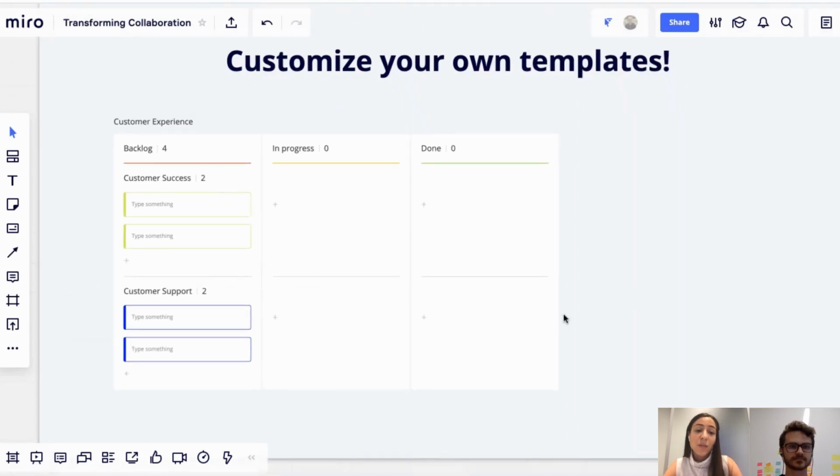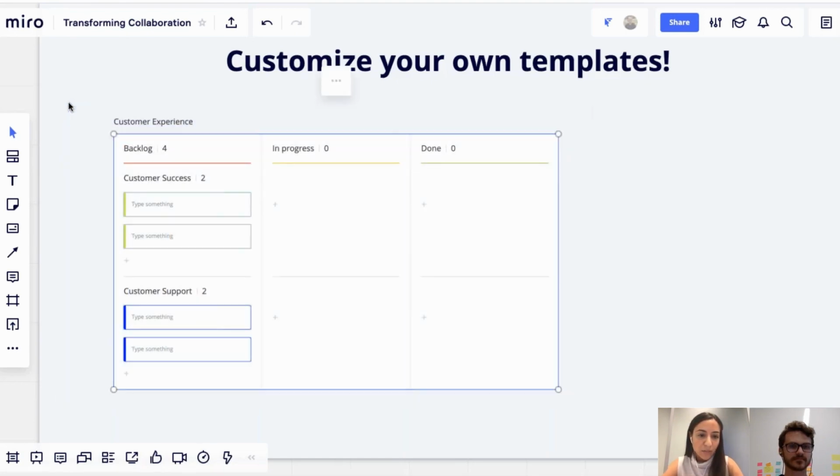And if this is a template that I want to work with my team every week to track all the tasks that we have, after customizing it the way that I want, I can just select my template here.